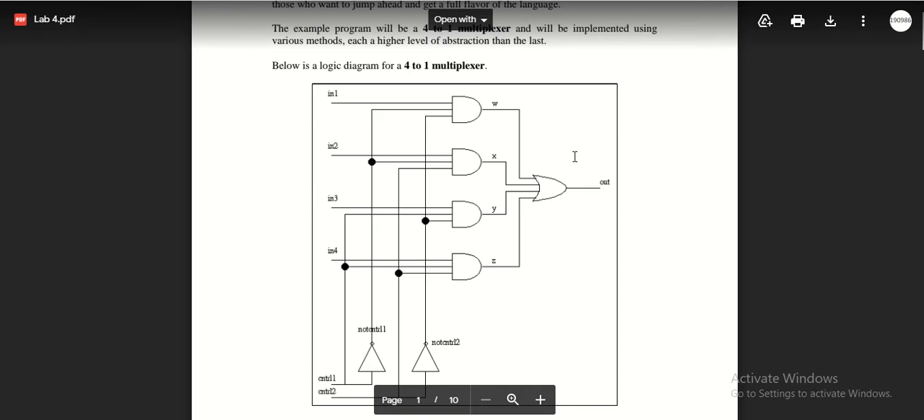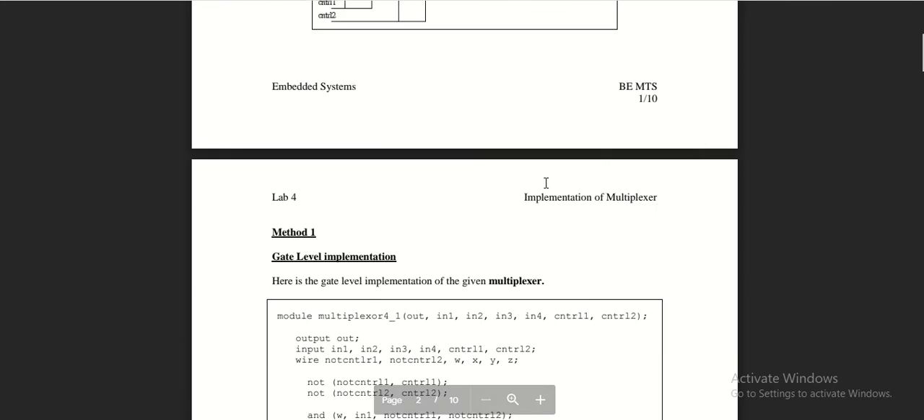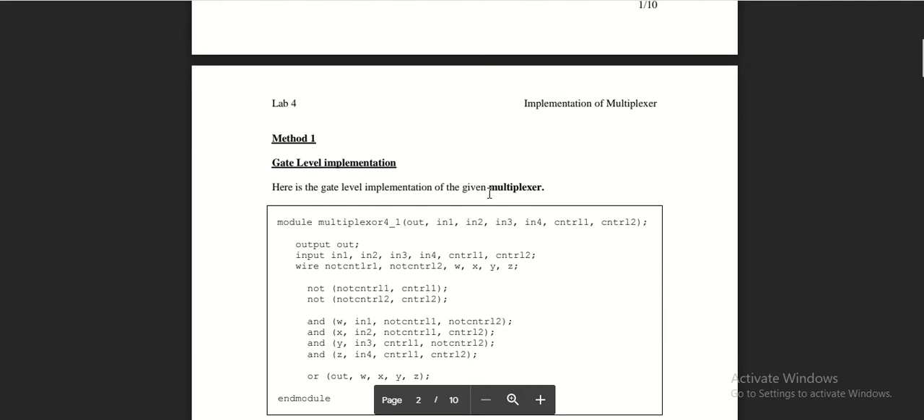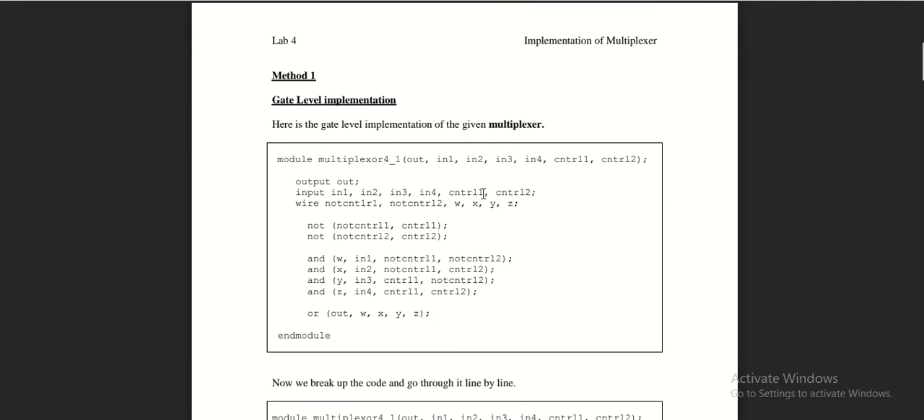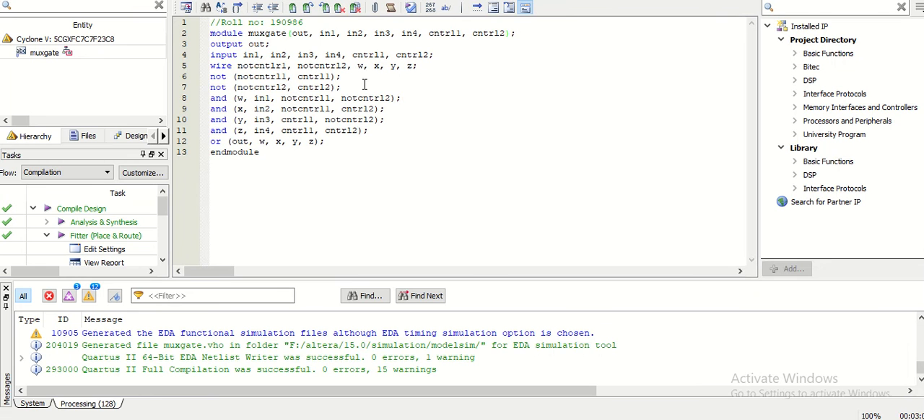Now to implement it on Quartus, we have many different methods. The first method is the gate level implementation. For this implementation, first we will name the module, which is our basic step, as I have done it here on Quartus. So in the module we have written the outputs, inputs and the control lines.